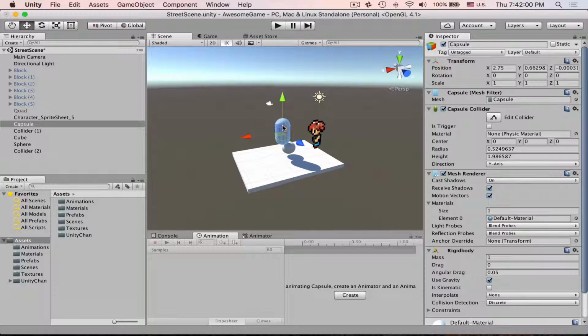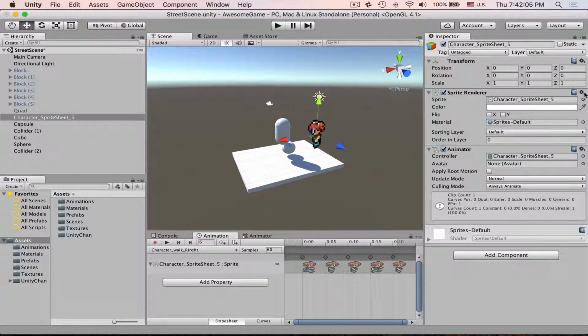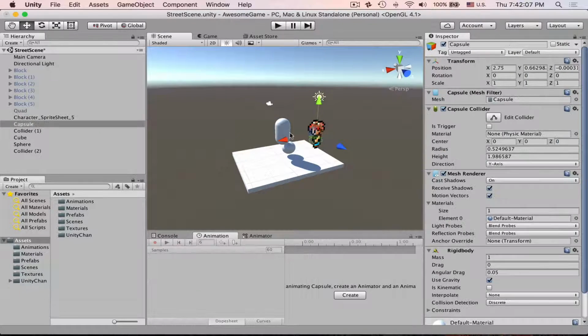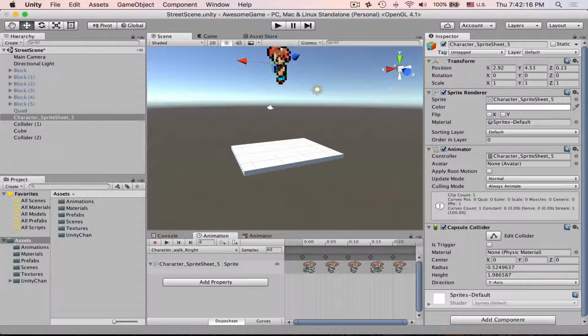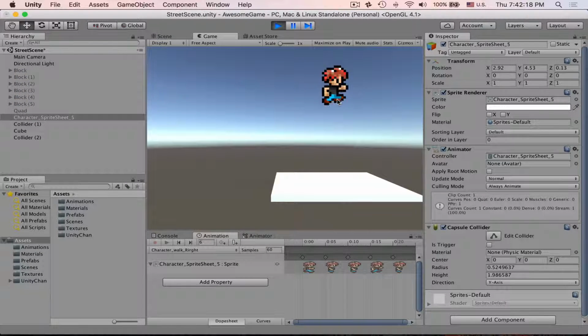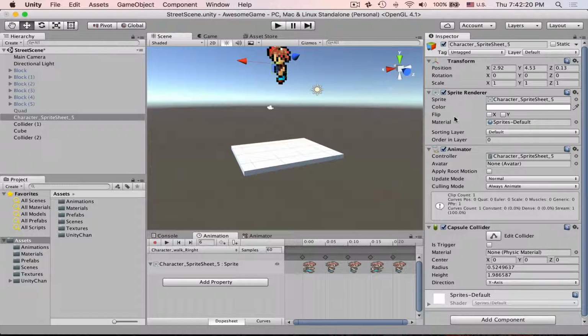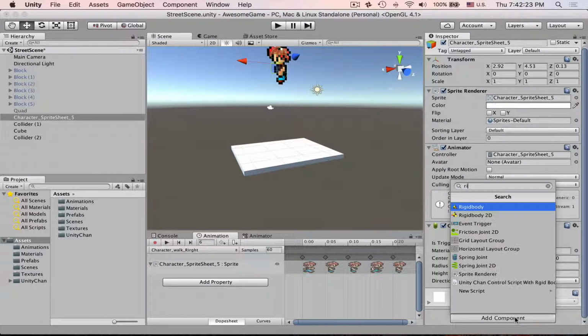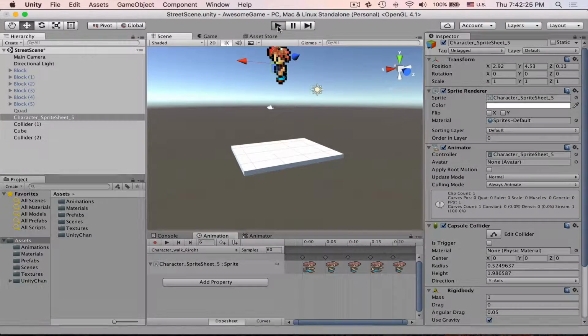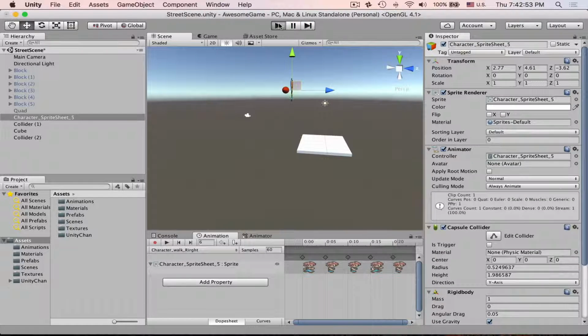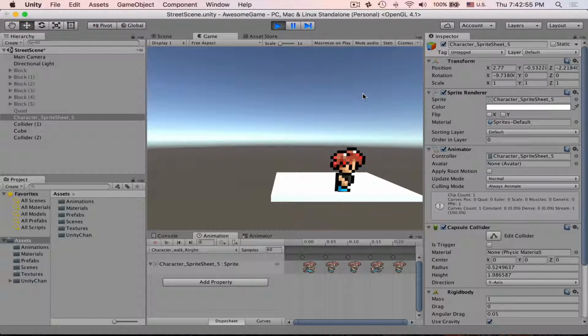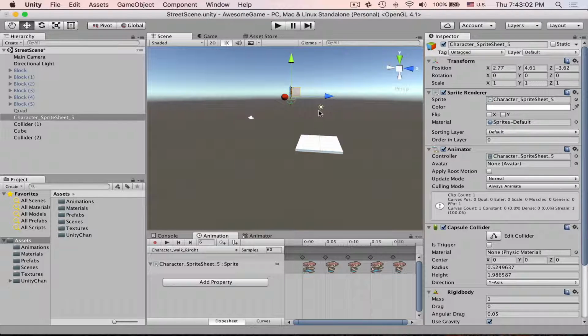And we can just grab this capsule collider and then copy it and paste it to our character. Now if we move him over this ground and press play, he doesn't fall, because we also need to create a rigid body. If we press play now, cool. Let's move him here and press play, and then he falls. And that's the very basics of physics.